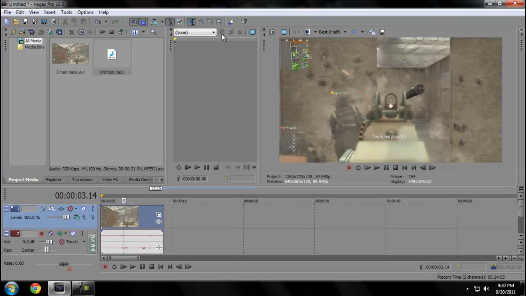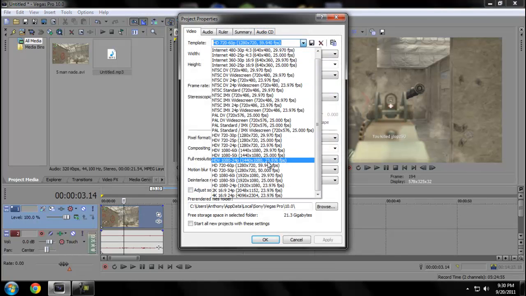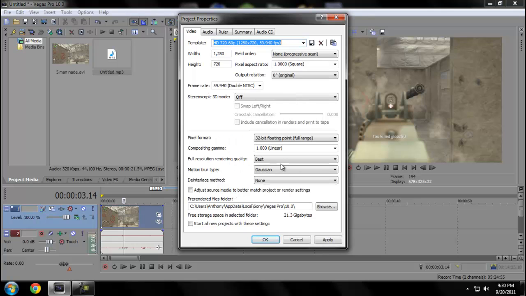First thing you're going to want to do is go to your project properties and make sure you choose the default HD 720 60p, 1280 by 720, 59.94 frames per second. I already know you guys are going to say this: if you have Sony Vegas 10 HD Platinum, it won't work with these settings, okay? You have to have either Sony Vegas 9 Pro or Sony Vegas 10 Pro, or I think 8 works also.